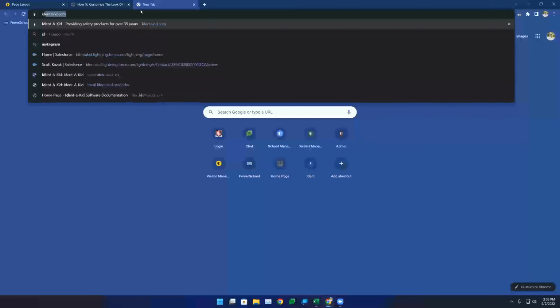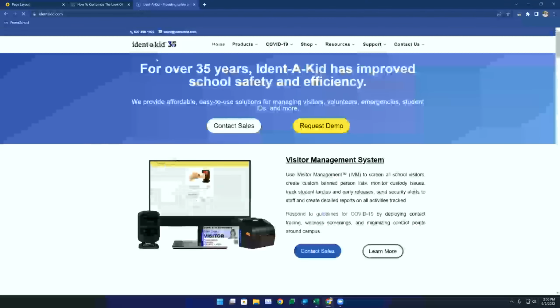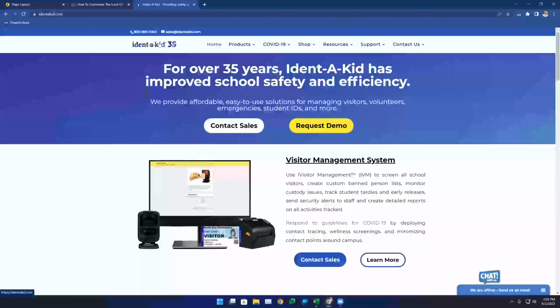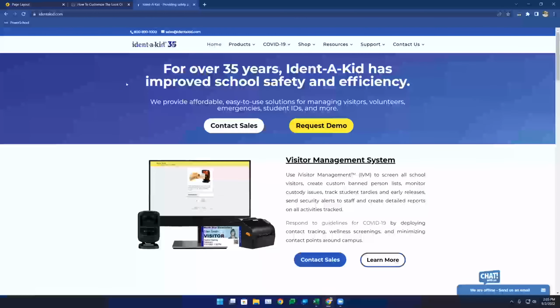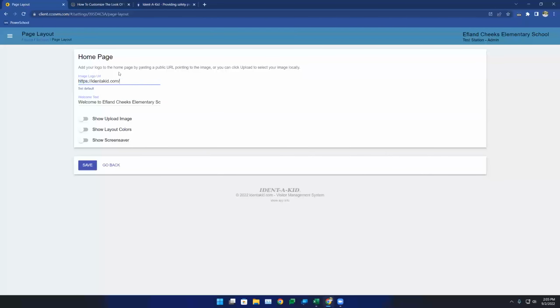And let me just bring up identikit.com, just so you can kind of see what this would mean. If this was my school logo, the Identikit 35 logo, I could right click on it and go to copy link address. And what that would do is copy that address, and then we could paste it right here. Now this image itself is not going to work because it's not formatted correctly. And really it's a good segue to mention that the logo URL doesn't always work correctly, depending on how your website is set up.